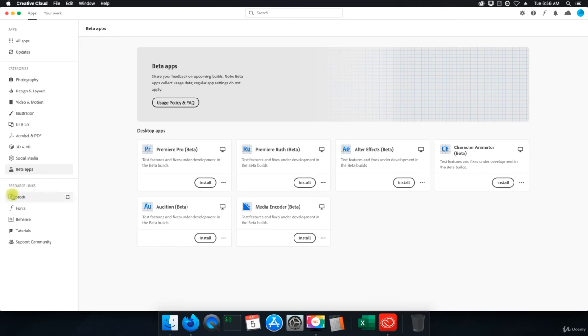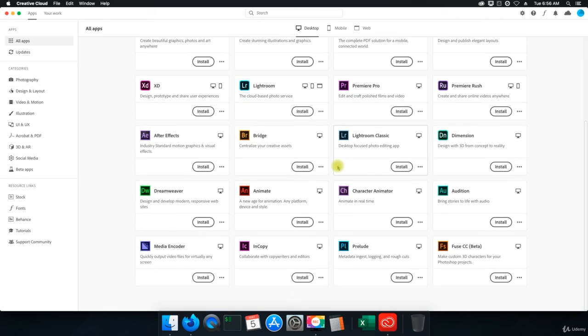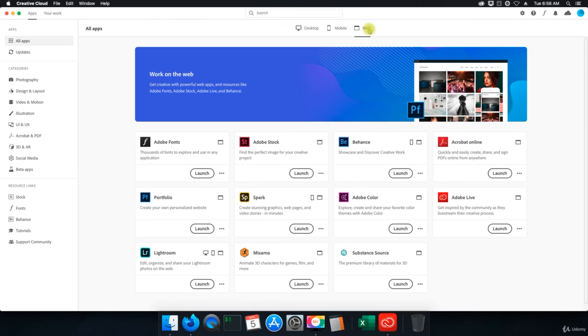And then if I go to all apps real quick, and I go to web, you're going to see right here they have Adobe Stock, Behance, and Adobe Fonts. Adobe Stock: find the perfect image for your creative project. Behance: showcase and discover creative work. And Adobe Fonts: thousands of fonts to explore and use in any application.